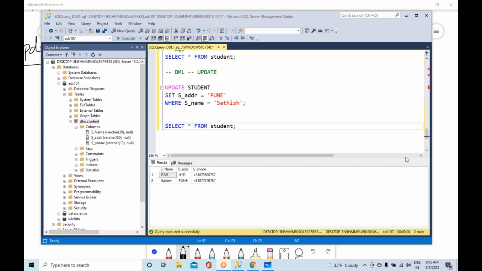Sir, should we check by name in the WHERE command? The WHERE is the condition. Should we keep student phone number? It's up to your choice. I want to change the Satish address. If you have a phone number, if you want to take the phone number as reference, you can consider. It's up to your choice. This is just a condition, right? You can use your logic.